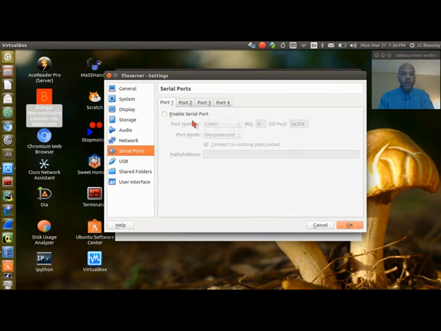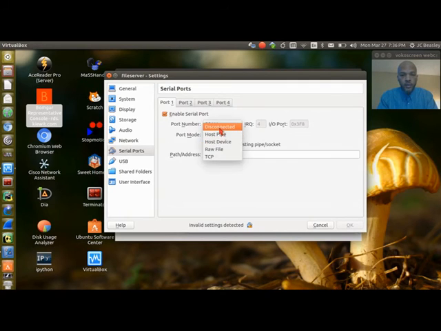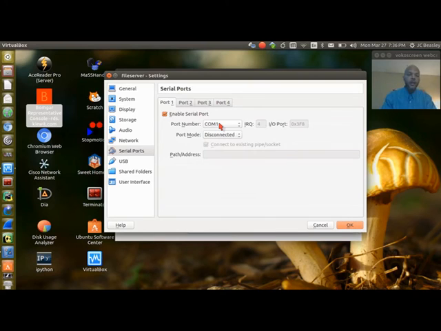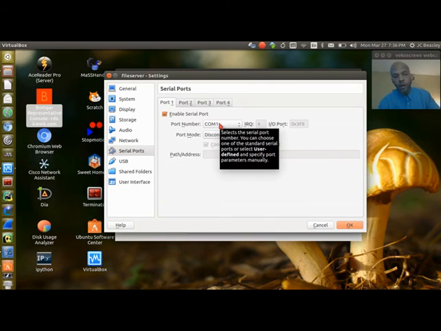Serial ports. I don't mess with this too often. I don't have a need to set up any serial port or COM ports via a virtual machine. But the options are here. You can enable a serial port and select what COM ports you want, and it's the same kind of setup or COM settings that you would do for your host machine.